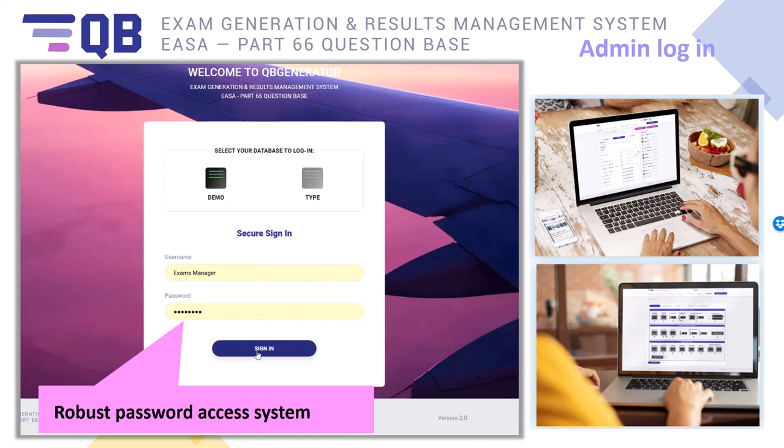He or she can restrict the access of admins to specific modules, aircraft, or engine types, if using a type training database. Additionally, the exams manager can restrict the functions that are available to the administrator.